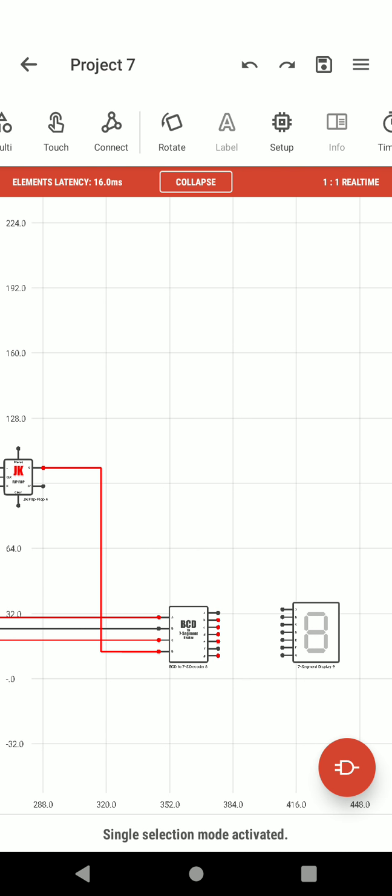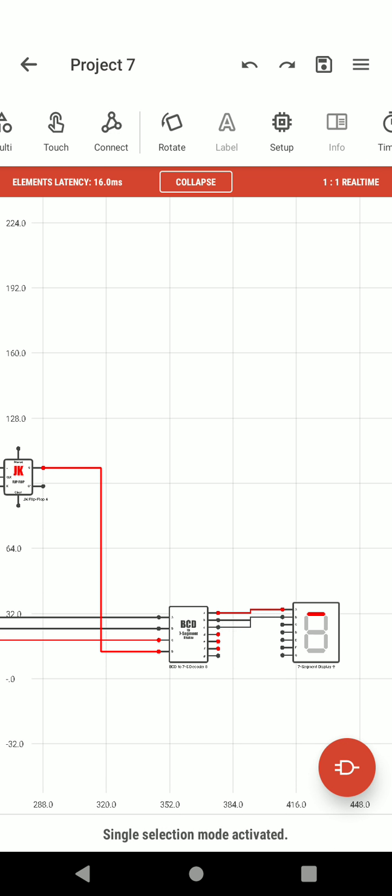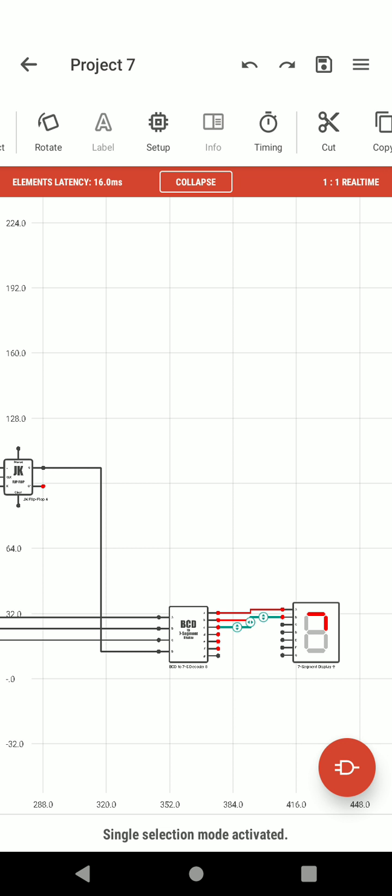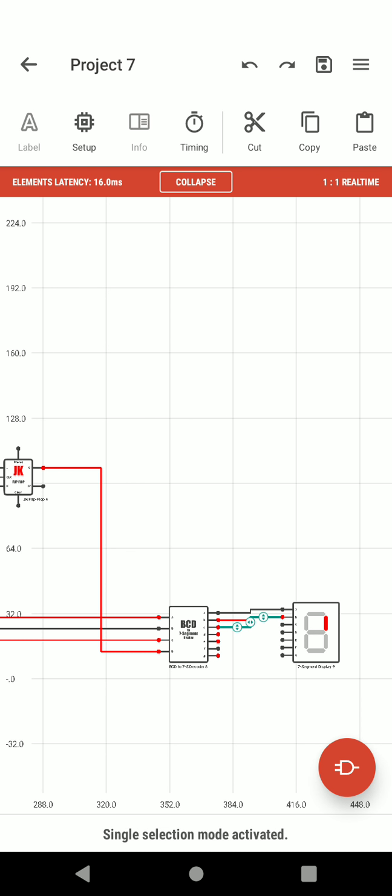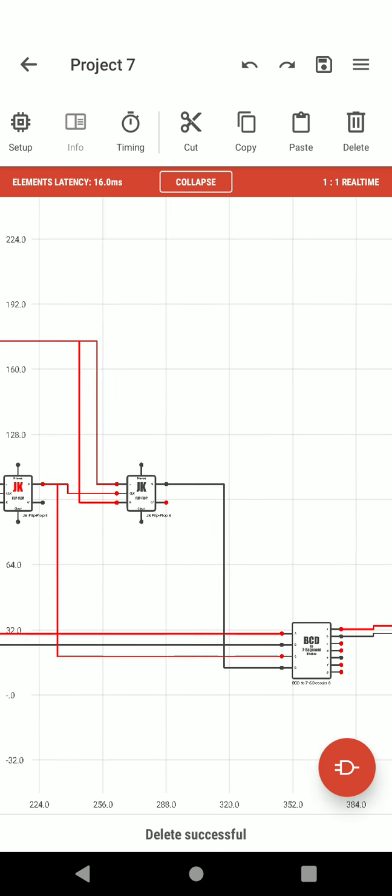So for making this hexadecimal display blink, we have to connect them also. So connect corresponding dots. First dot to this first dot, again connect the second dot to this, and then the third dot to... so this is an incorrect connection. In order to prevent that, just select that connection. On the top you can see rotate, setup, info, timing, cut, copy, paste, delete. So just select that incorrect connection and delete it. By this we can delete incorrect connections.